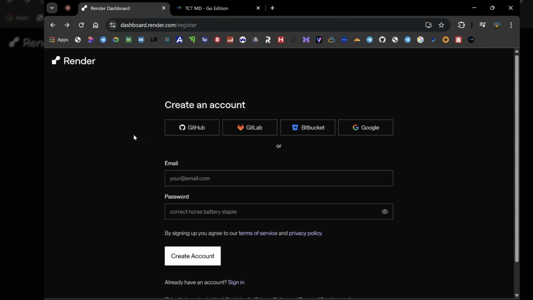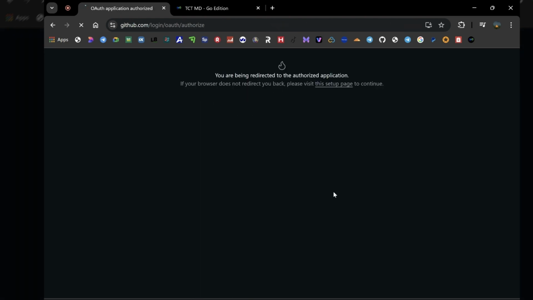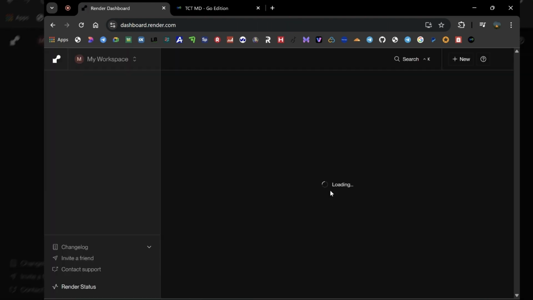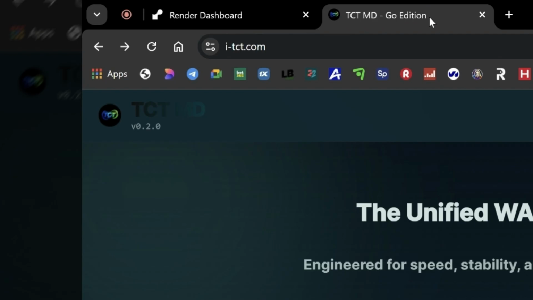with your email, but for those of us who live in the ecosystem of development, Render makes it even easier. You can sign up using your GitHub, GitLab, Bitbucket, or even your Google account. In my case, I always prefer the seamless integration of GitHub because it makes linking our bot's repository so much more intuitive. Once you've authorized that connection and your Render dashboard is staring back at you, clean and ready for a new project, it is time to head over to the heart of our operation, the official website at i-tct.com.